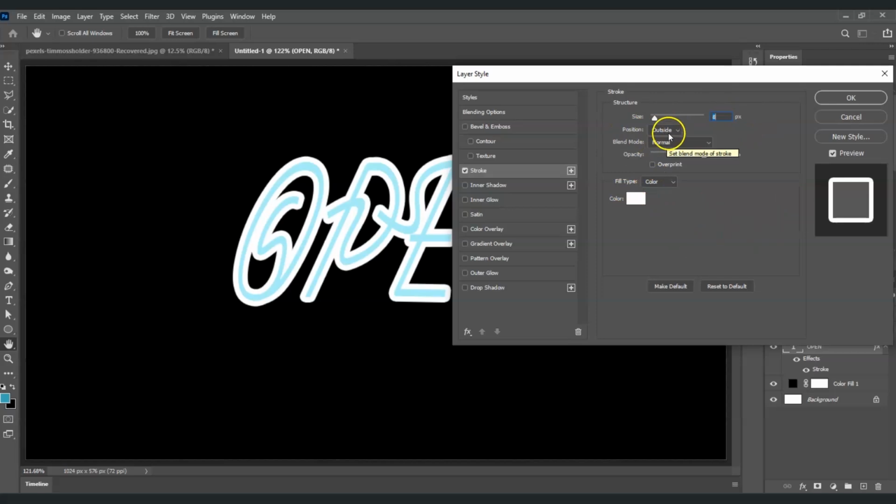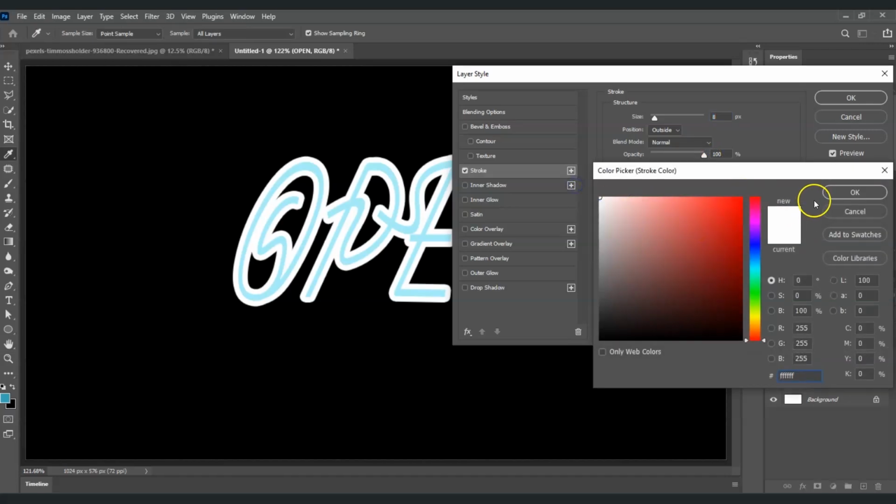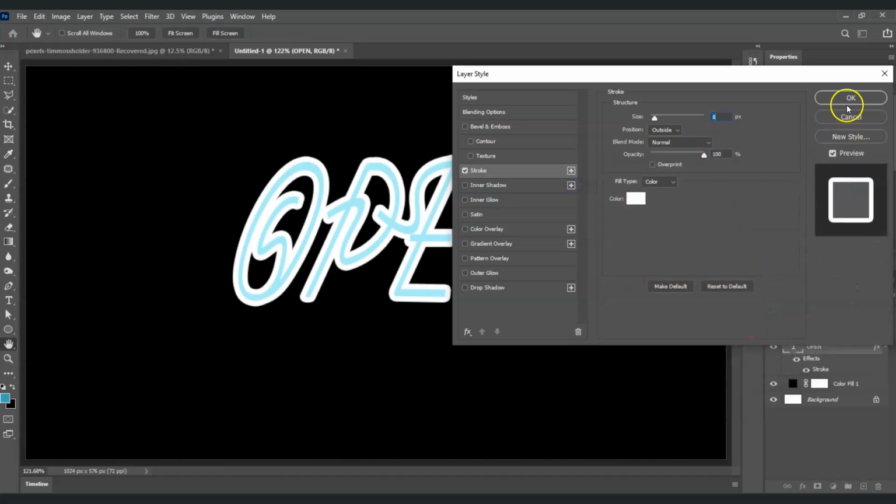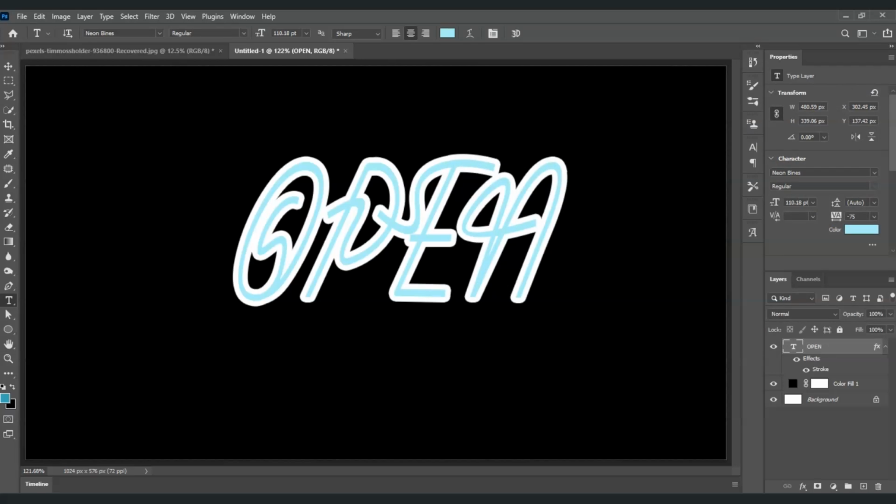I prefer to set the size to 8 pixels. For the position, set this one to outside. For the blend mode, just normal. For the opacity, 100%. And we're going to change the color into white. Then select OK.